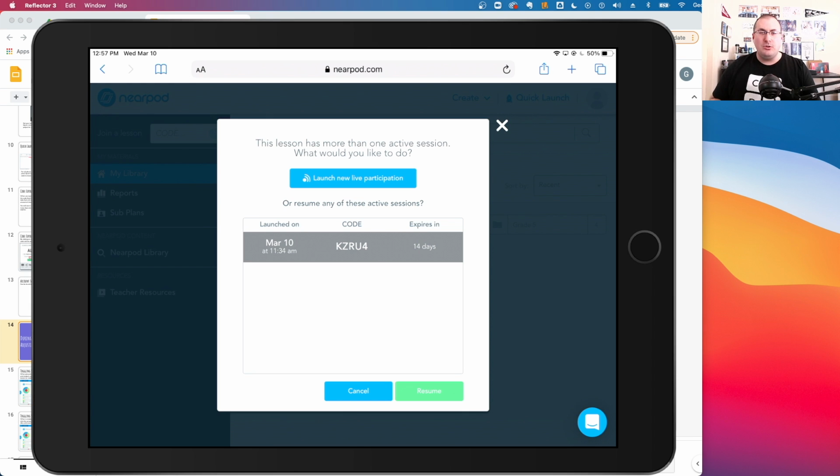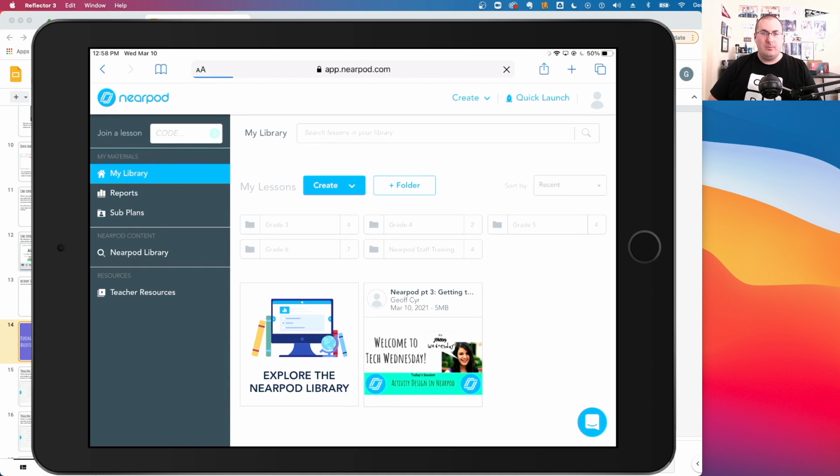Don't launch a new live participation because the two codes aren't going to talk to each other. So you'll be having one version of the presentation on one device and a different one on the other. Make sure that you're selecting the active code that you're already showing on one device and then press resume.